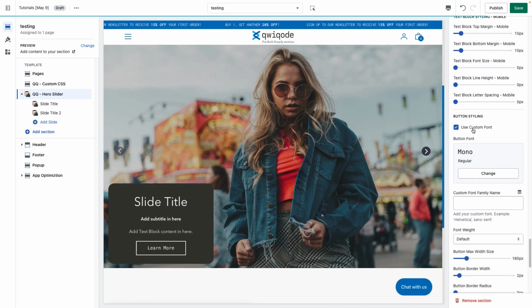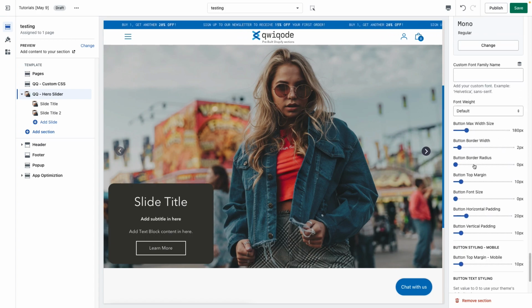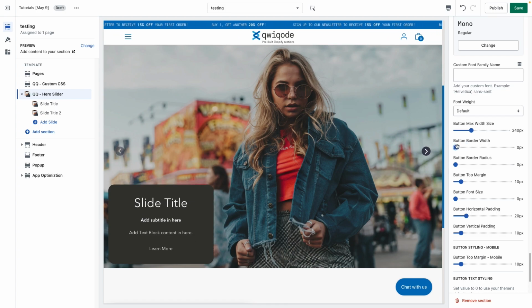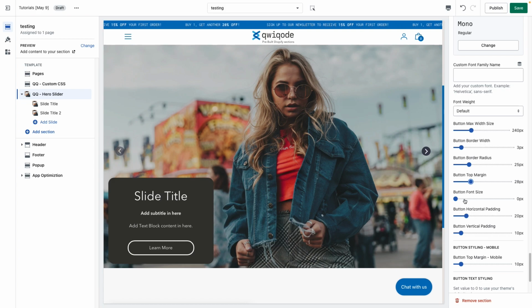And then we have for the buttons. So here, the button, we can also do custom font, font size, font weight. Here we have a little bit more because we can make the button bigger, thicker border, or no border if it's set to 0. Border radius, give a corner like that. Top margin, give some more spacing like that.